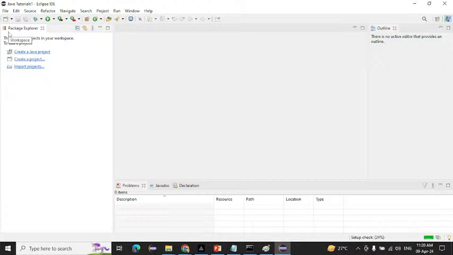Inside this package explorer all the packages will be there, all the classes and all the projects will be here. In this blank space our class will be visible. Down here are Problems and Javadoc, which are useful for you when you are creating a program. After that, inside the outline, whatever classes are there, it is useful for that as well.